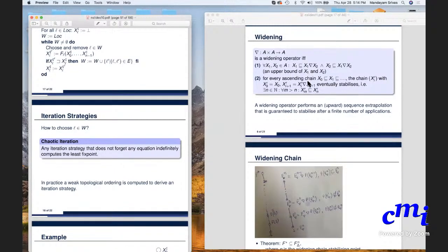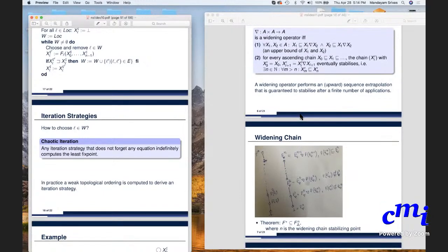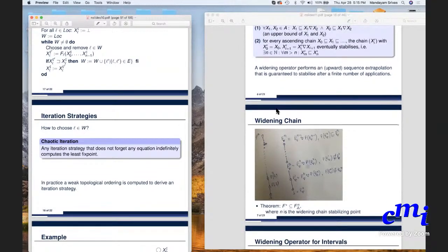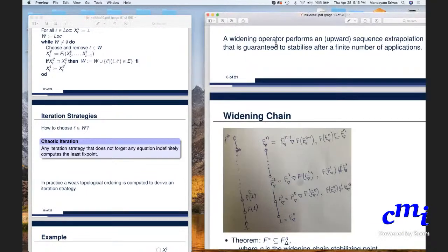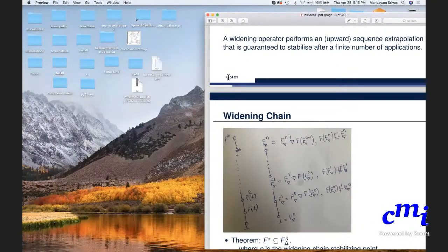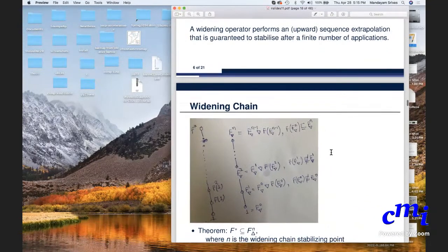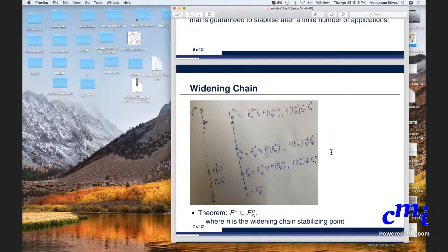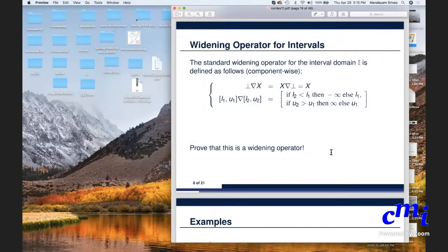You could say an acceleration on a Kleene iteration, for a better word, by applying a widening operator at each point. Okay, and that's what I'm illustrating here. Is this big enough? Maybe I can make it a little bit bigger here. If this works, yes, it works.